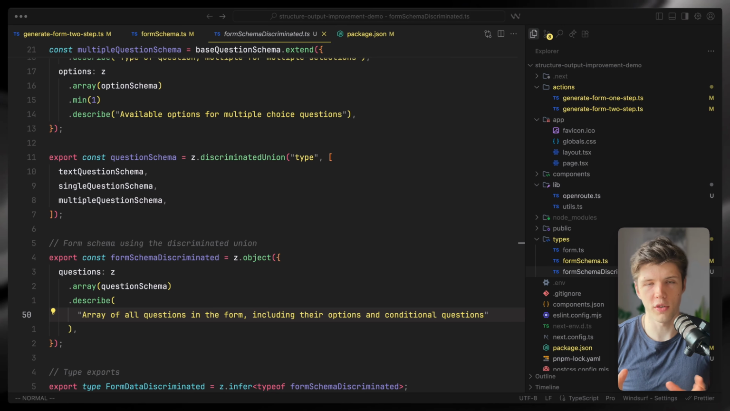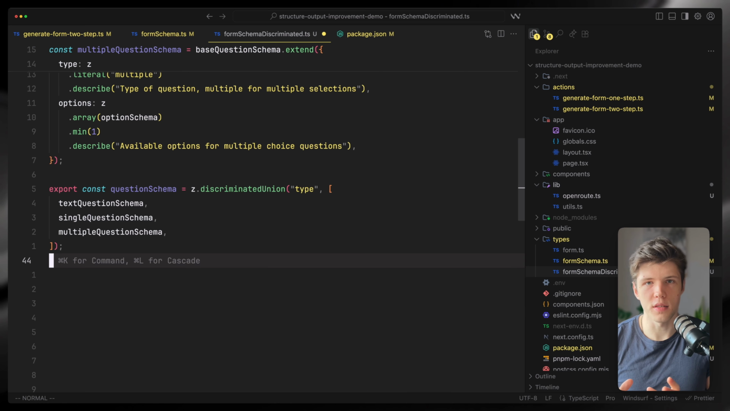I want to show you something very interesting with Zod and structured outputs, something that feels productive in TypeScript when you're writing it, but can actually hurt LLM's performance and will cost you 2 times more tokens.